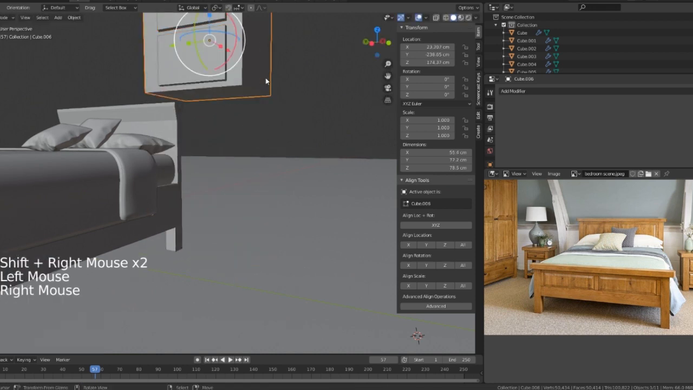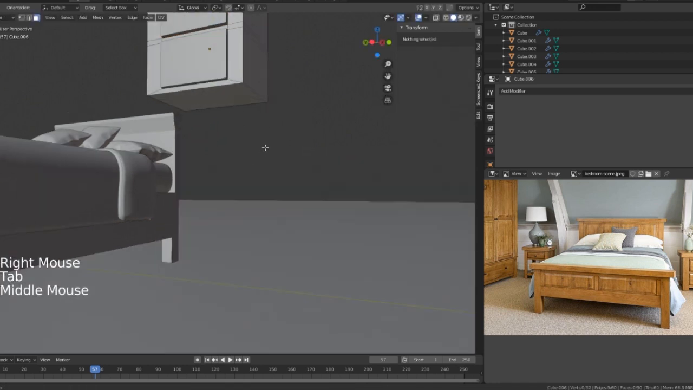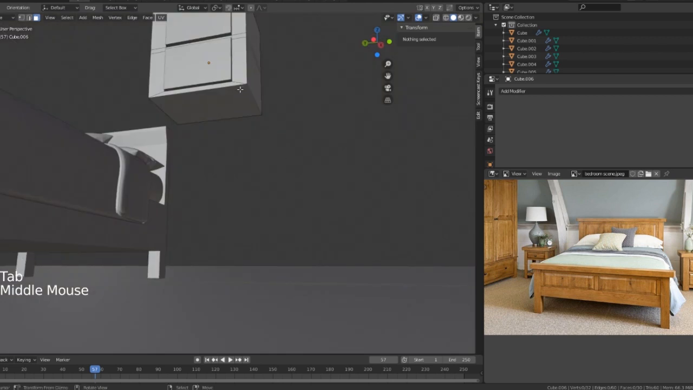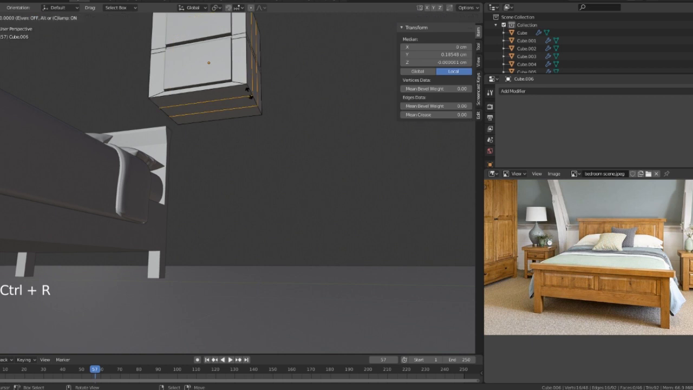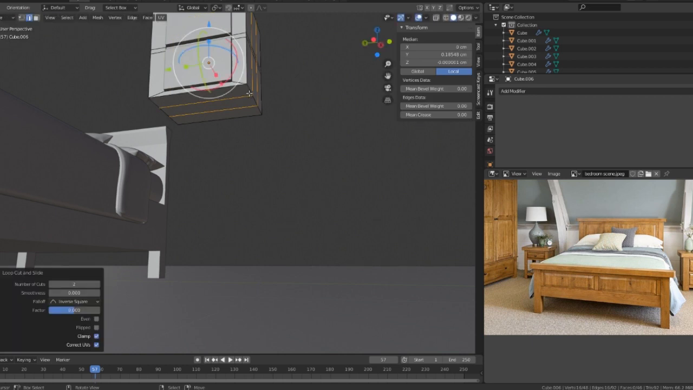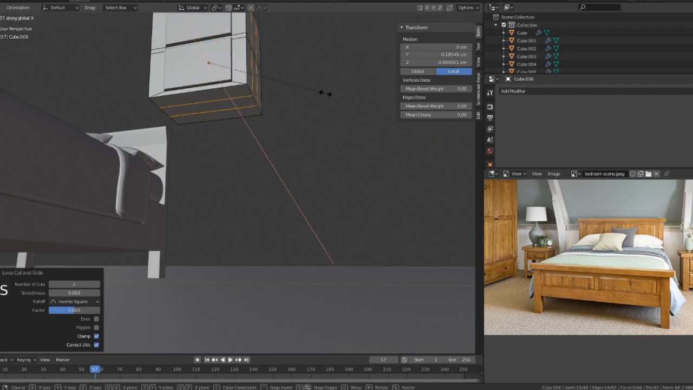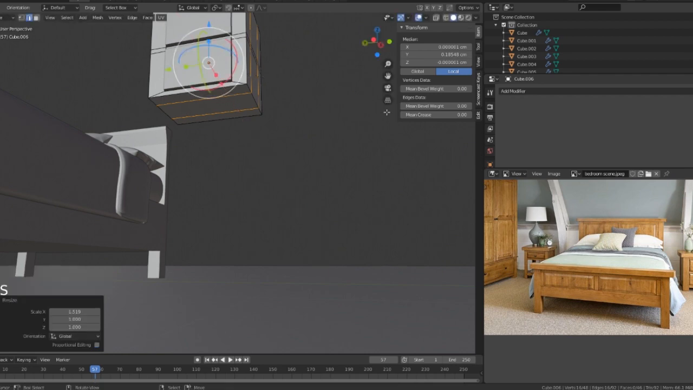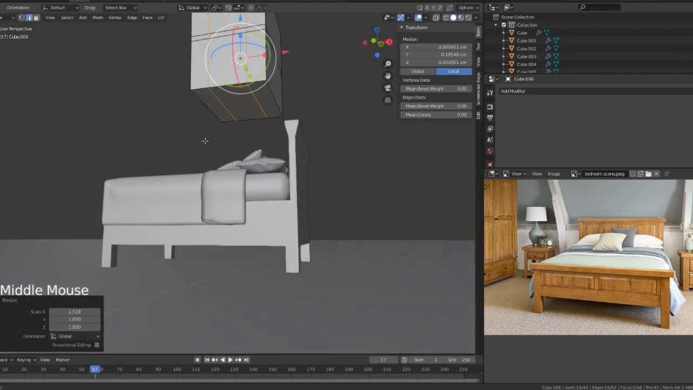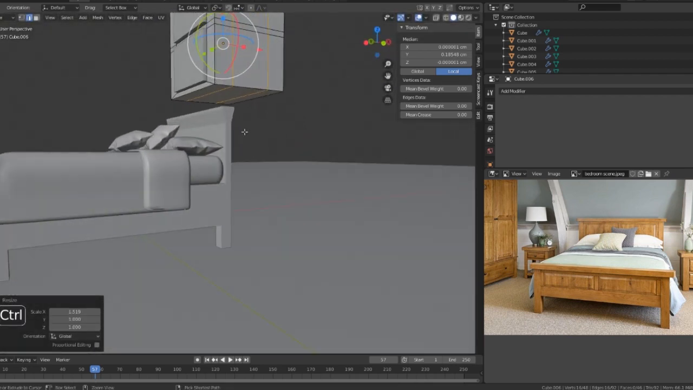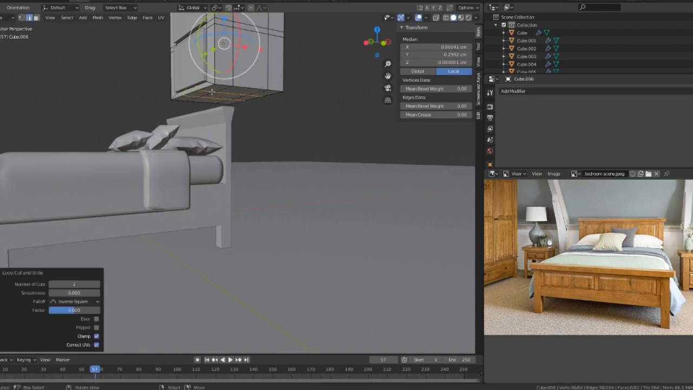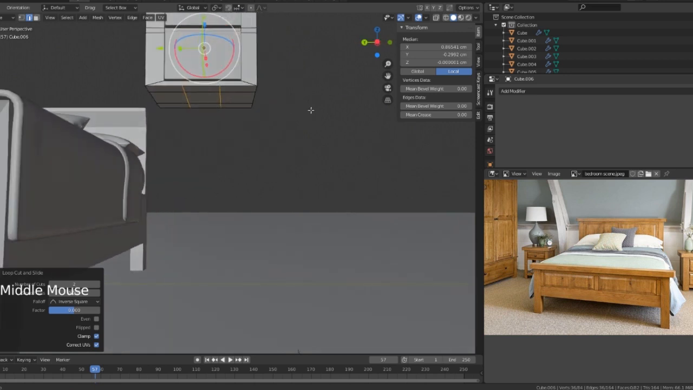And then we're just gonna do the feet. So we're just gonna Control R, 1, 2, and then scale on the X. Oh, scale X. And then we're going to do another loop cut here, 1, 2, and then that's going to be scaled on the Y.